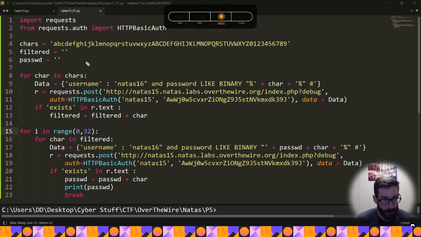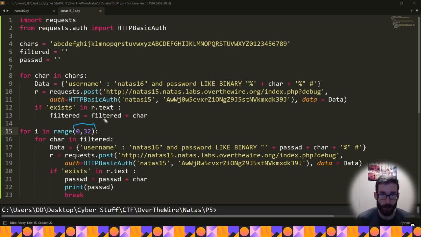Now the next thing here is you can see there's a range of 32, and the reason the range is 32 is because we already have our 32 randomized characters that we need to order now. And now the next thing is we're going to actually filter through the filtered list. So we're going to iterate through this list that we've already created, and as we iterate through that list, we're going to build it out over time.